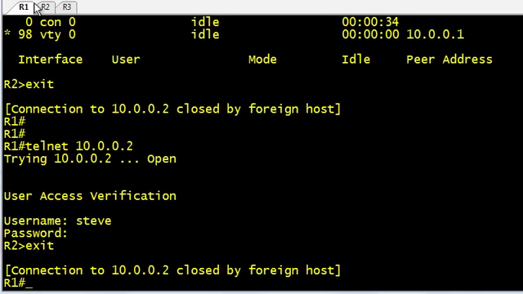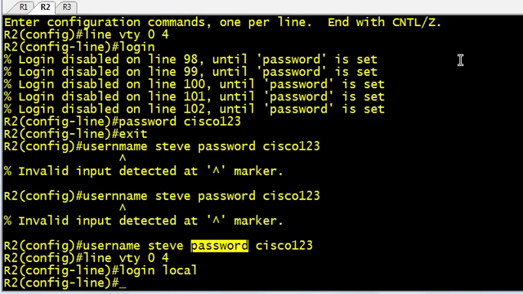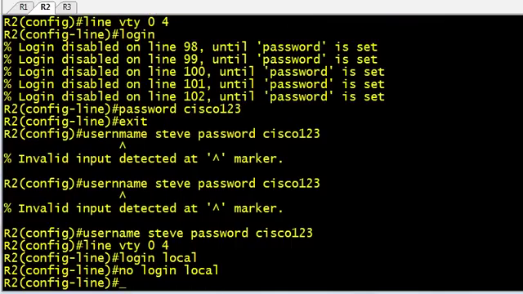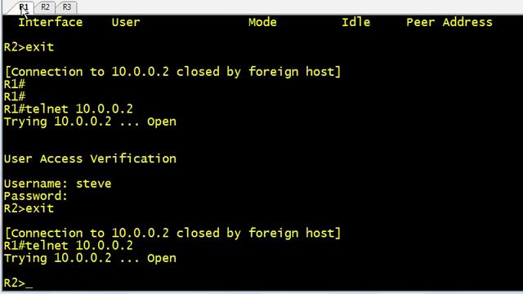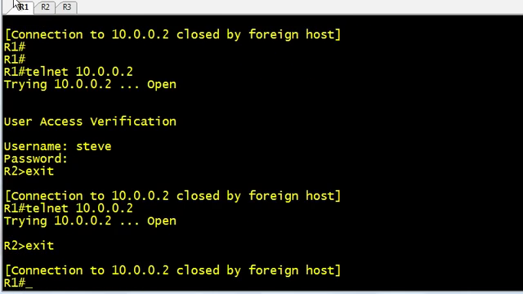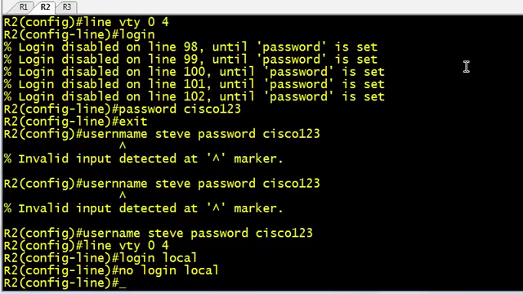Let me share with you now how to use something called AAA. AAA is an acronym. I'm going to take this off. I'm going to say no login local and just verify from R1 that we can now telnet with no password required. Okay, so we're in, free as a bird. AAA is all about authenticating users and authorizing users and accounting for what users do. We're going to focus on the first of those, which is the authentication part.